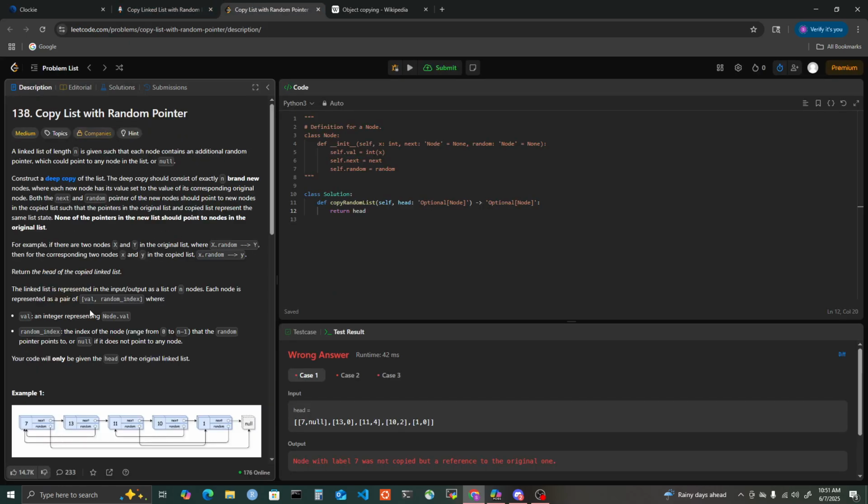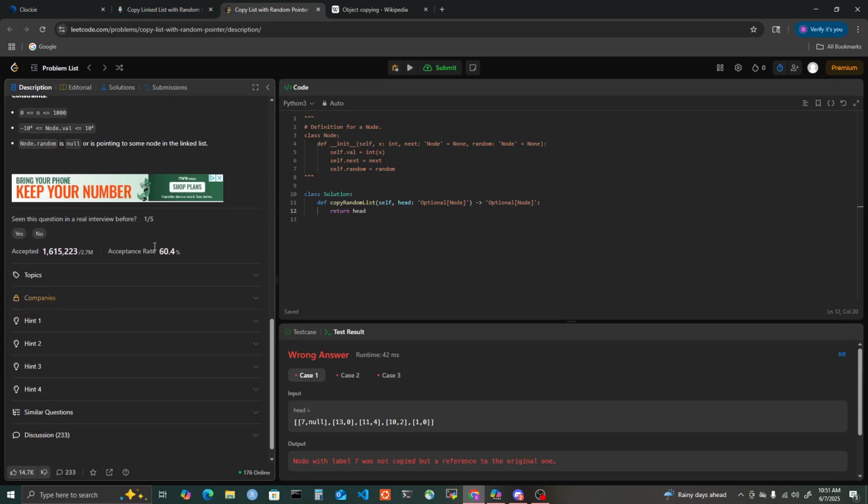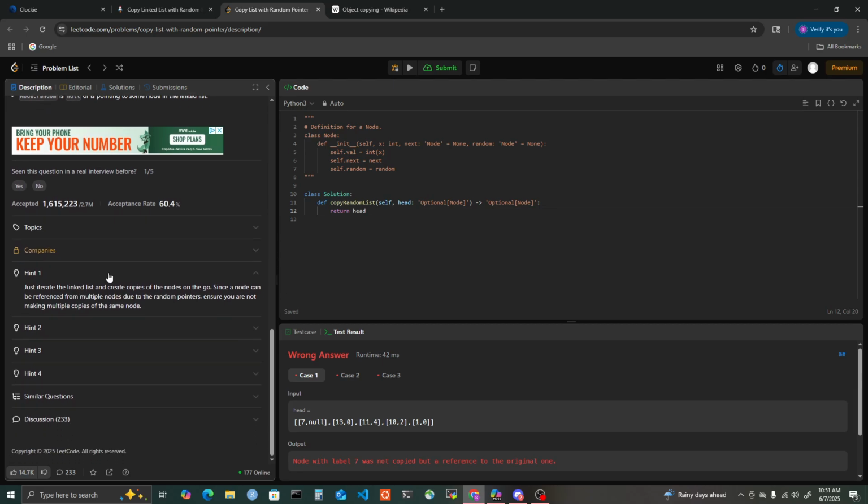Hold on, let me look at the 4 hints here, because usually they're actually tragically trash on LeetCode. Just iterate the linked list and create copies of the nodes on the go. Since a node can be referenced from multiple nodes due to random pointers, ensure you are not making multiple copies of the same node. Right, yeah, that's the issue.